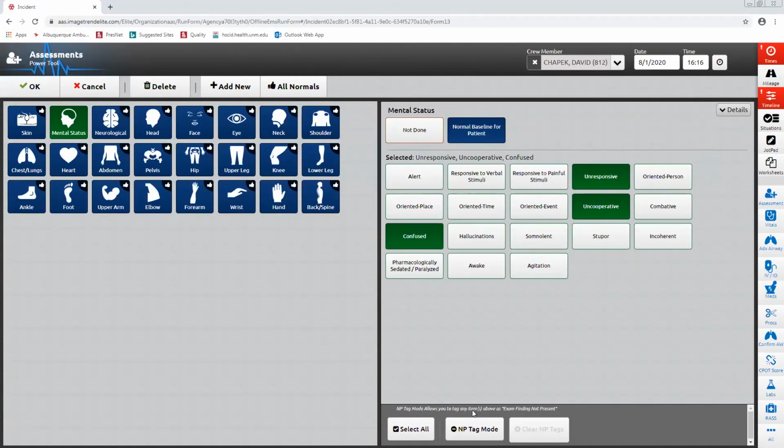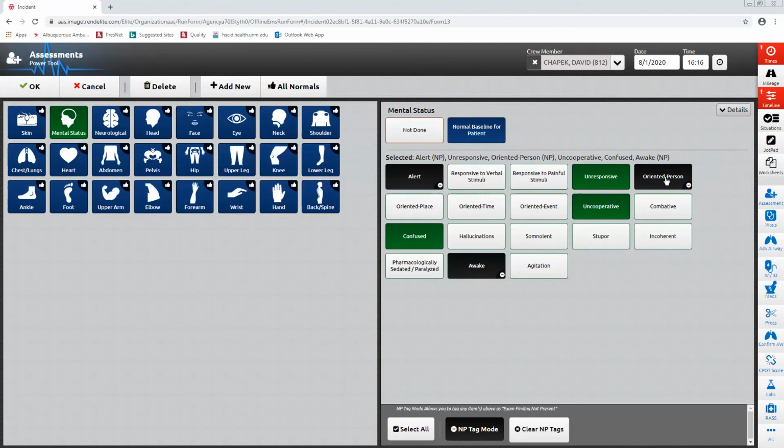If we want to do a not present or a pertinent negative, we can go down to this button, which says NP tag mode. That is the not present tag mode. We'll select here, and I'm going to say that as a pertinent negative, my patient is not alert, not awake, and let's say not oriented to person. We can see that these fill in black.